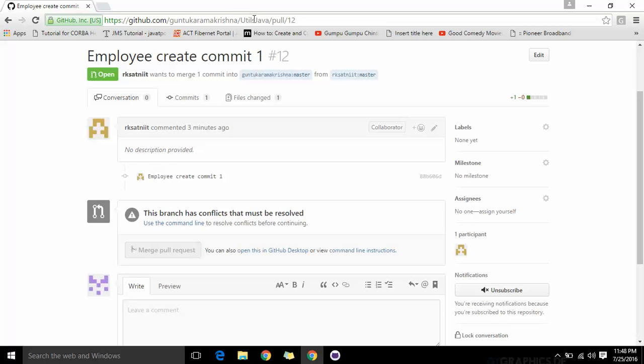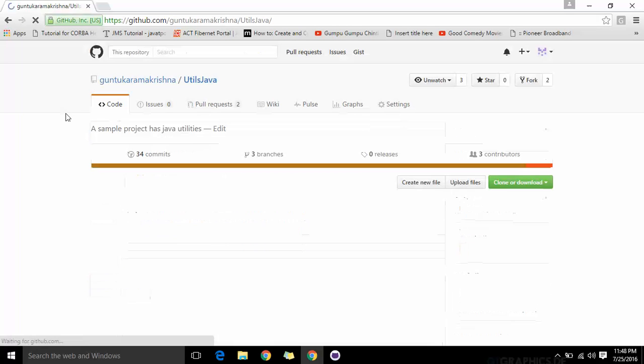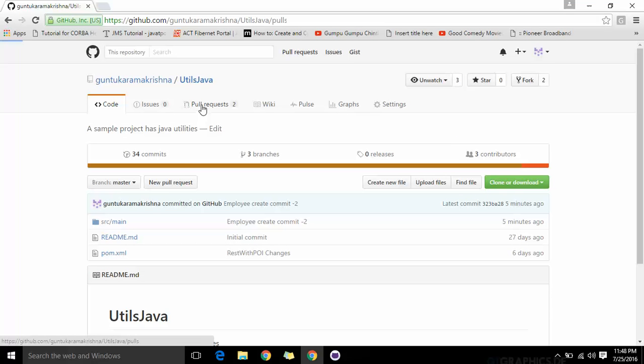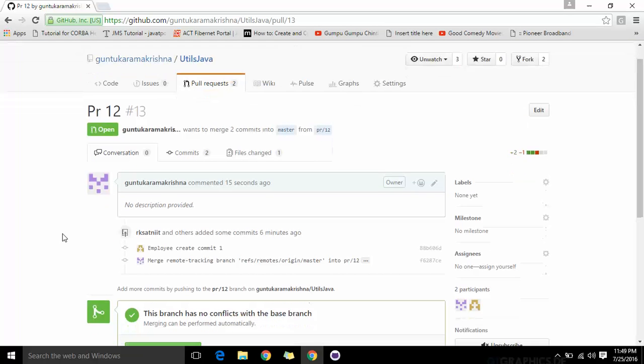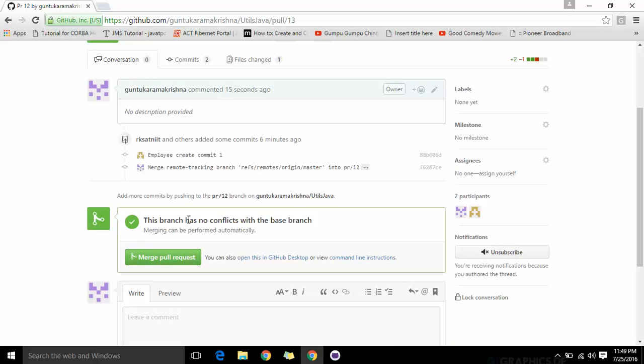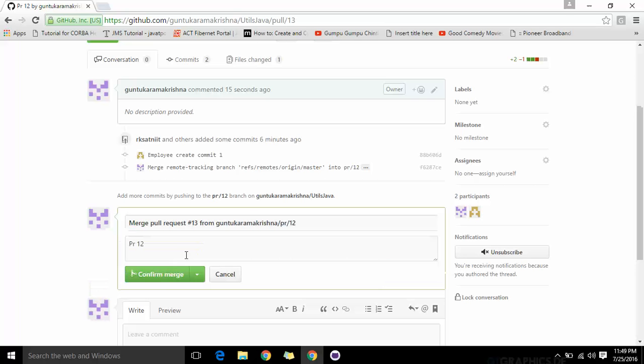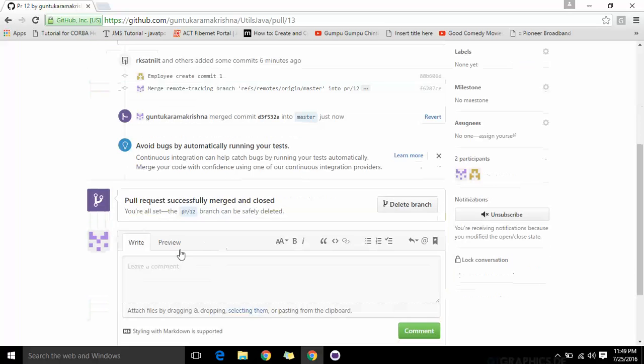Well, let's move this all out. Let's put this. See this now. PR2 that is created over here now. Okay, so you can just see this. This branch has no conflicts with the base branch. Earlier it was having a problem. Just merge this, and now just if you want to comment this successfully, committed, successfully merged.